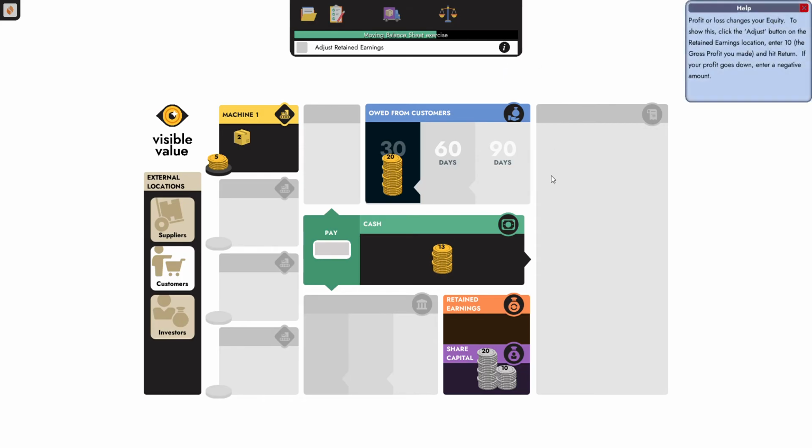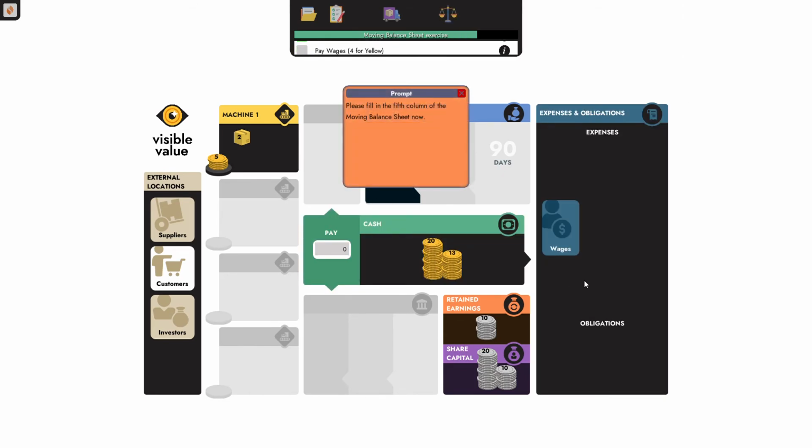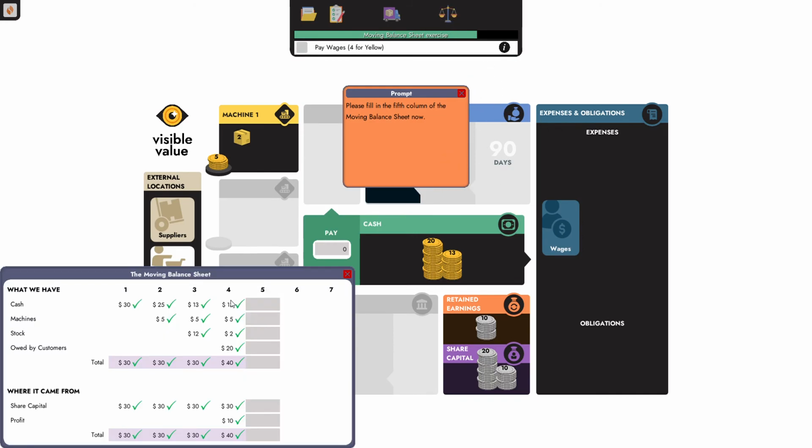Now the next task is we have to adjust our retained earnings. So we place a button over retained earnings, hit the adjust button. As the profit is 10, we put a 10 in there and enter it, and we have been successful. Now we have to update customer accounts. So that means that we receive the money, and sure enough, we've got a prompt to do something to the balance sheet. So let's do that.